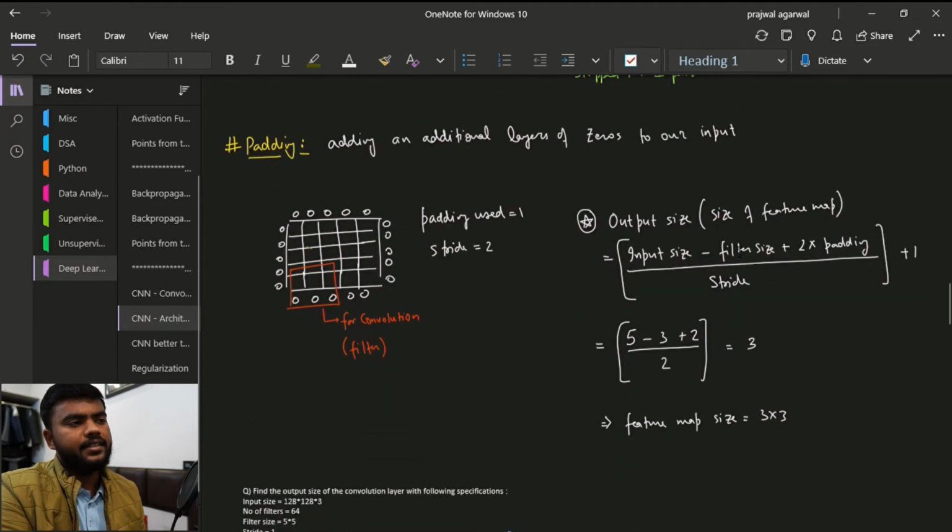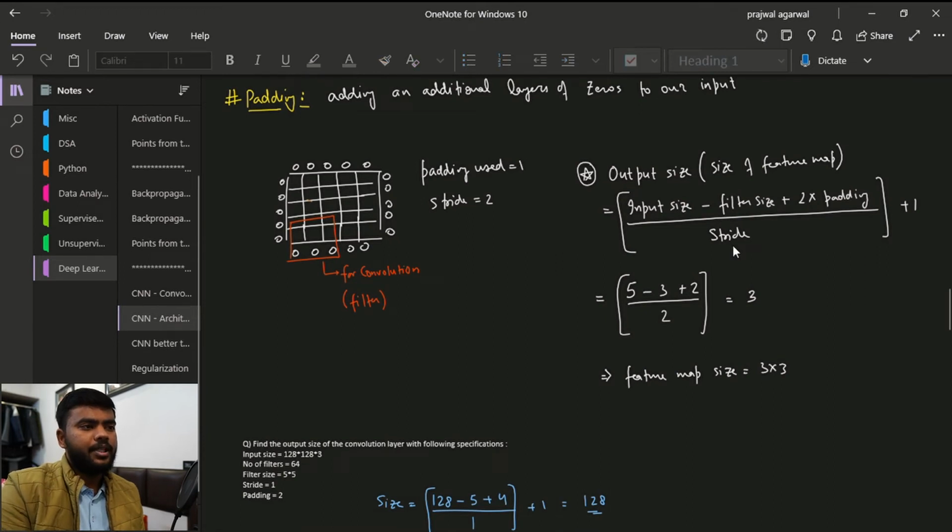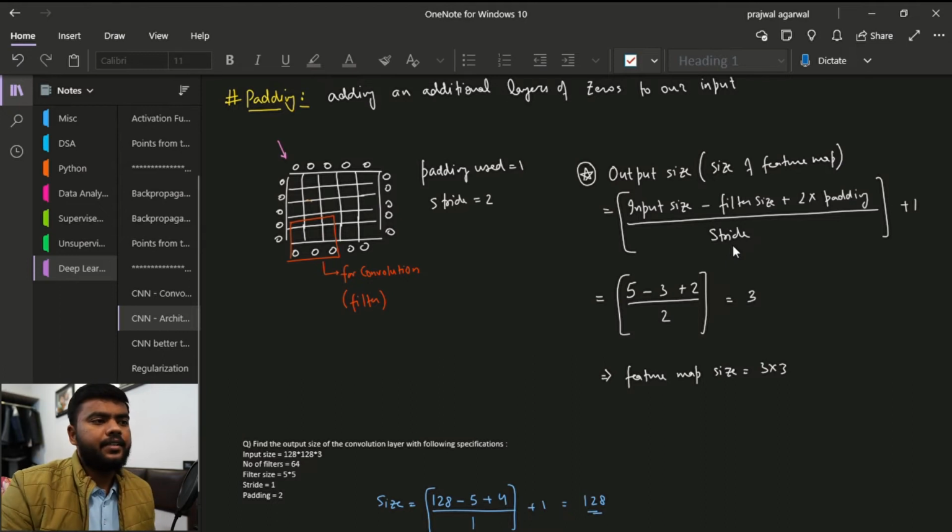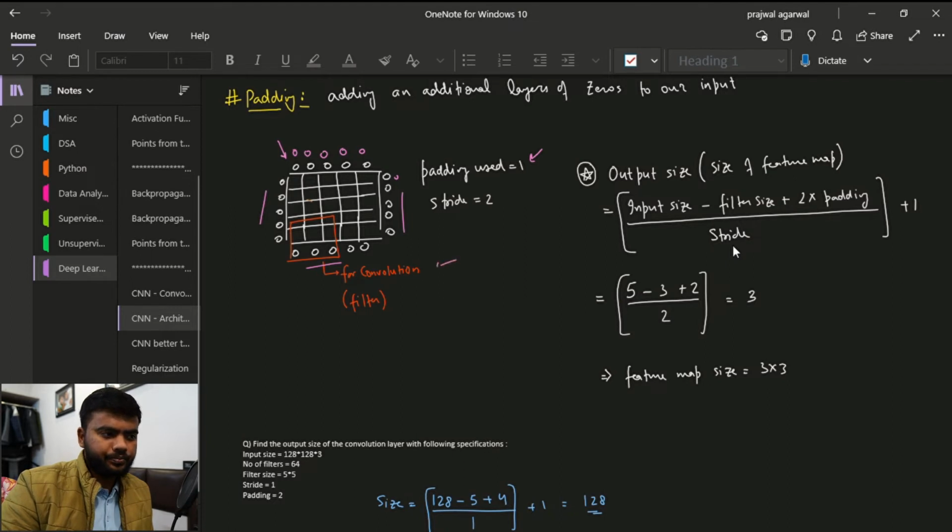Another thing is padding. Padding is nothing but pre-populating the boundaries of the image with zeros. The padding we used here is 1. If we create another layer, then it will be a padding of 2. So basically we are increasing the pixels in some way, but we do it for convolution, so that we are able to extract features from the boundaries as well. That is why we use padding. We are adding an additional layer of zeros to our input. There is one formula here.